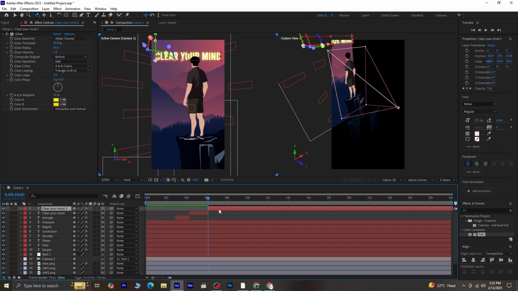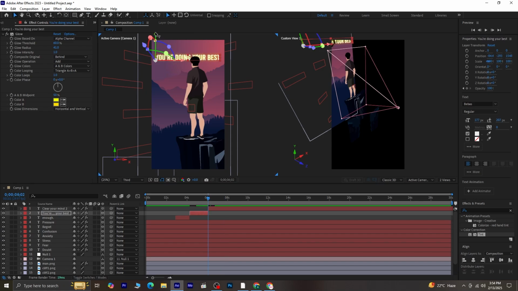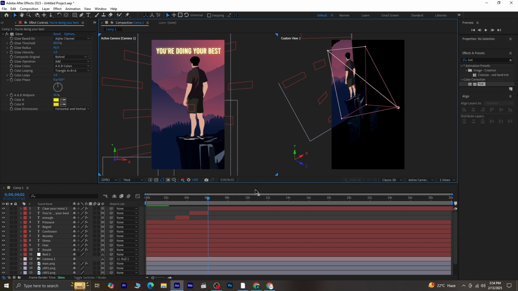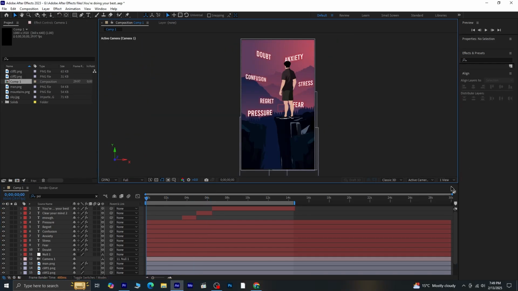Using the Text tool, change the text from Clear Your Mind to You Are Doing Your Best. Adjust the X and Y position if needed to make sure it fits the composition. Preview the animation to see how it looks. Before you finalize, let's switch to one view from the two views to get a cleaner look.